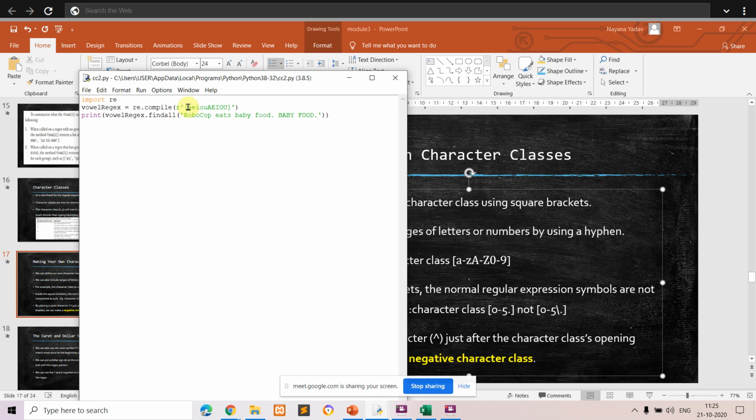So this way you can create your own character class. Whatever characters you want to match or search for in the given string, you have to write them within the character class. Okay, so we'll check out the result of this. The string you have passed is "Robocop eats baby food, and again baby food." You can see that the string has characters in both uppercase as well as lowercase, and your pattern says to match lowercase vowels as well as uppercase vowels.